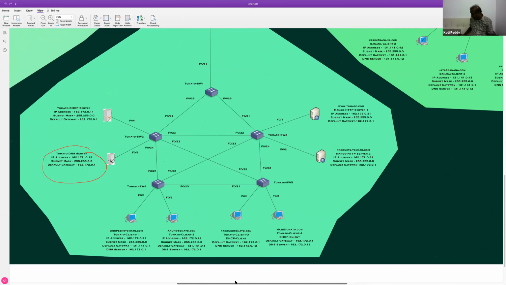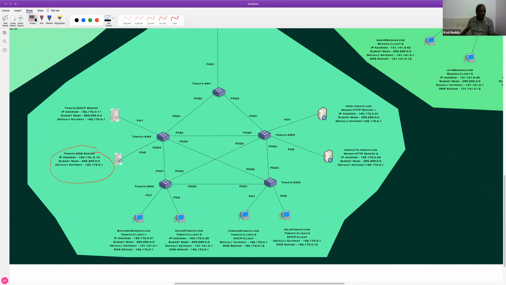Right. So these users are trying to say, the users Farooq and Haji. Farooq is sitting on Tomato Client 3 here. Haji is sitting on Tomato Client 4. And these two users complain saying that they are not able to access the website tomato.com and also products.tomato.com by their names. Actually they belong to the same company called Tomato only. Haji and Farooq belong to the same company called Tomato.